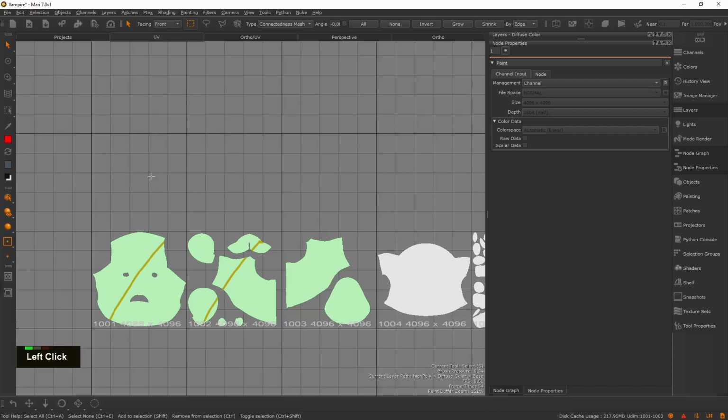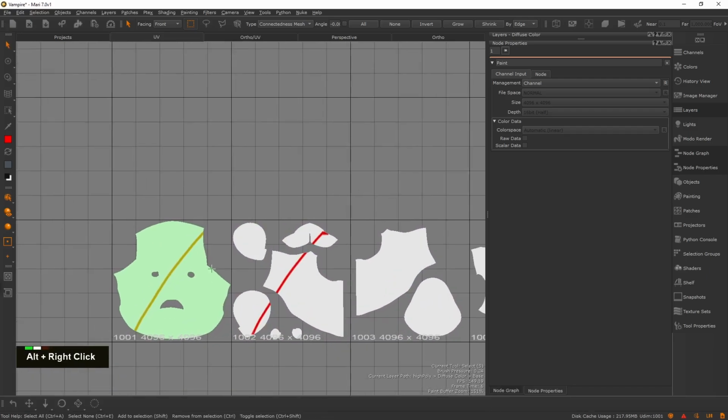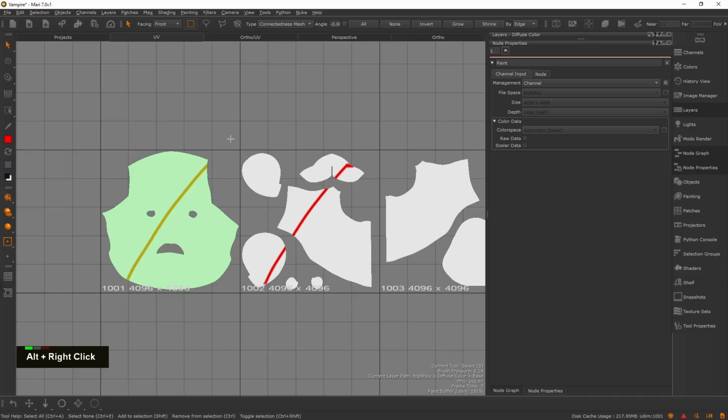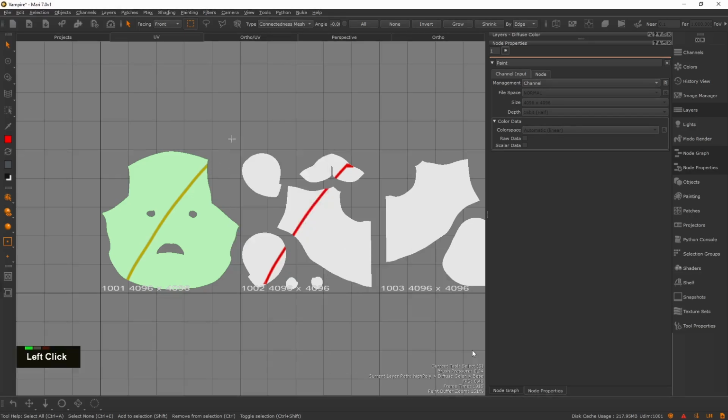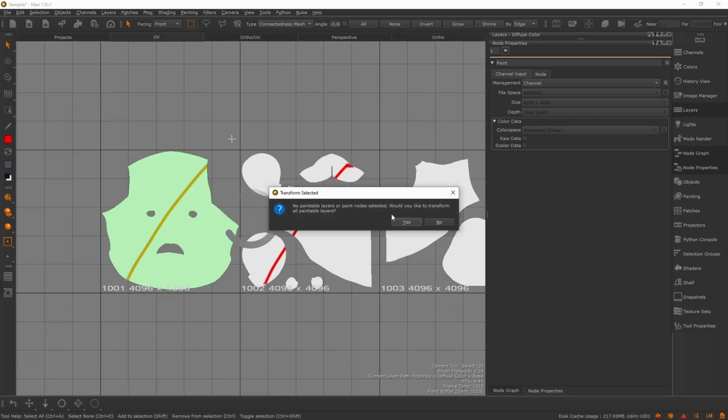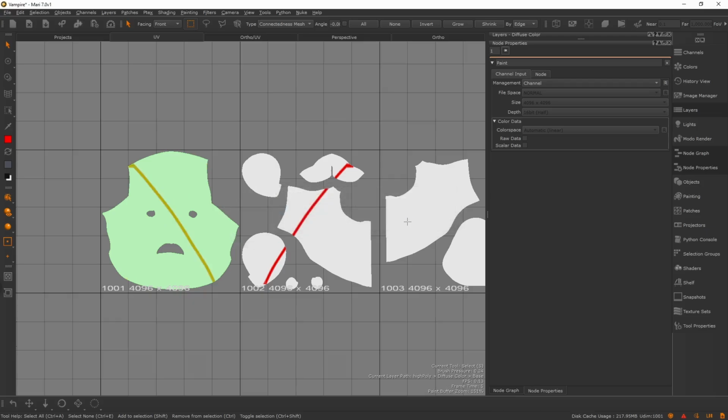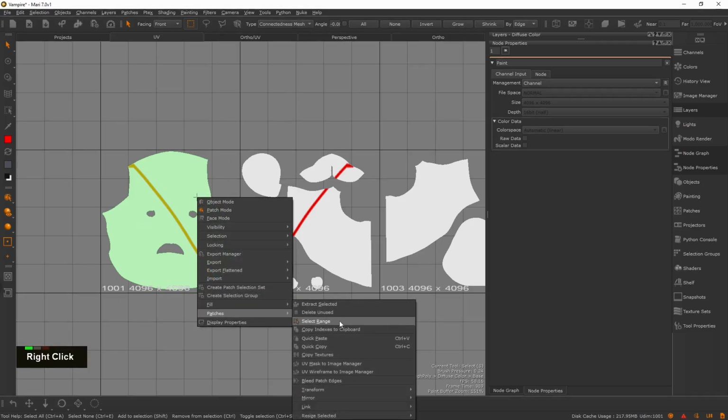What you can also do is flip these around, so you can flip the texture map. If you go under the right click menu, patches and transform, you can flip this horizontally. And it's saying, hey, no paintable layers or paint node selected. Would you like to transform all paintable layers? And you go, yep. So now this one is flipped. Very useful in cases where you have, for instance, a logo or something, and you've been using symmetry and you want to flip it so it's not mirrored, or if you're just using symmetry overall on a character. So incredibly useful stuff here.